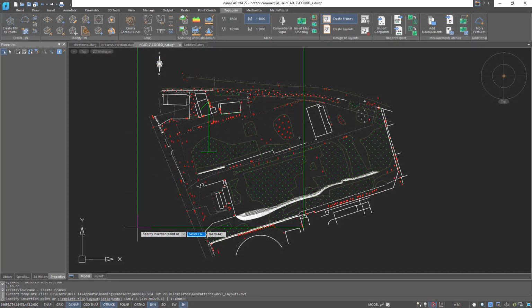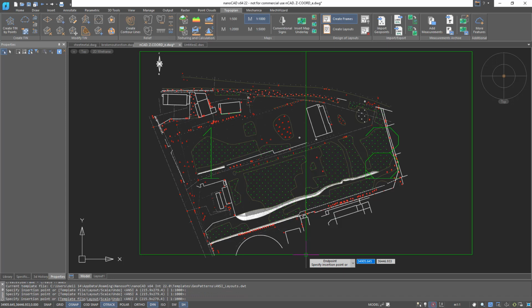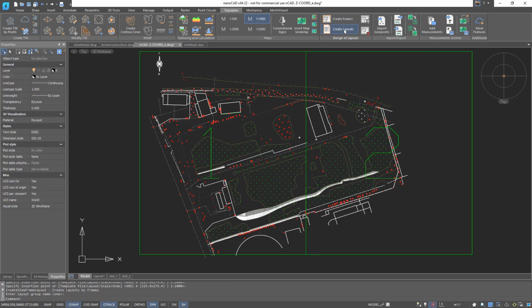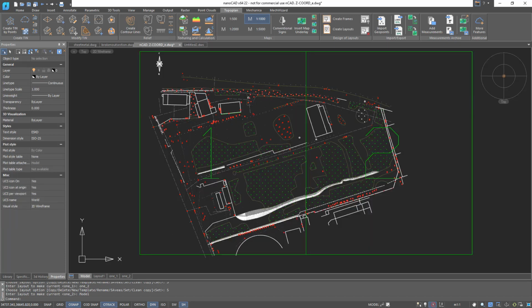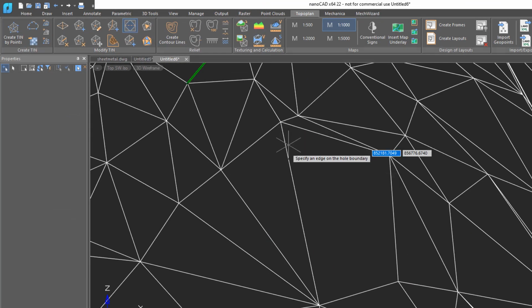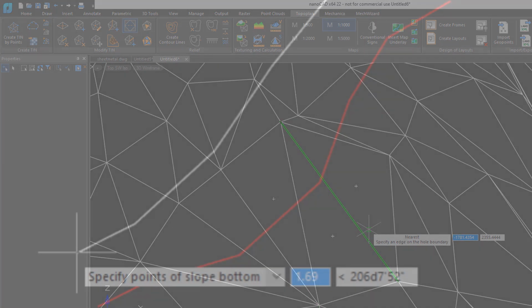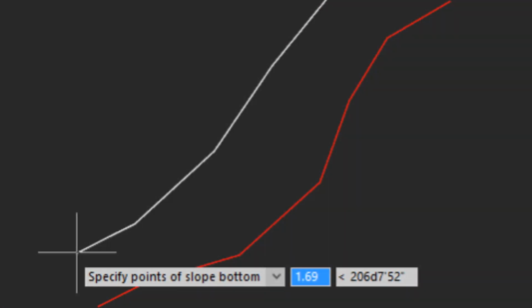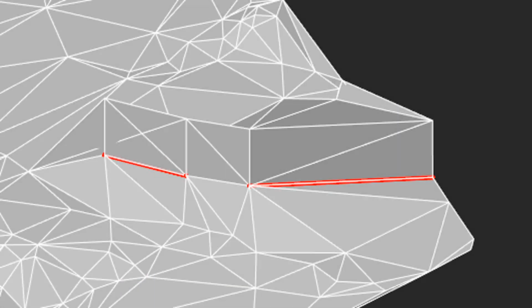In NanoCAD Topoplan, you can now place layout frames. These are rectangles that specify the area that will be displayed in layout tabs. You can now seal holes in meshes and add mesh edges to existing TIN files. Other new features include creating different kinds of slopes, such as fortified slopes, and adding structure lines to define where buildings will be added.